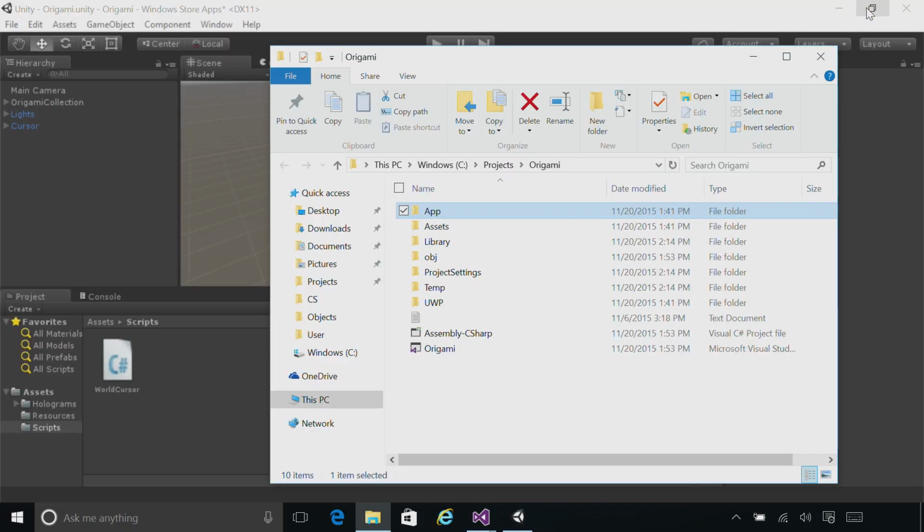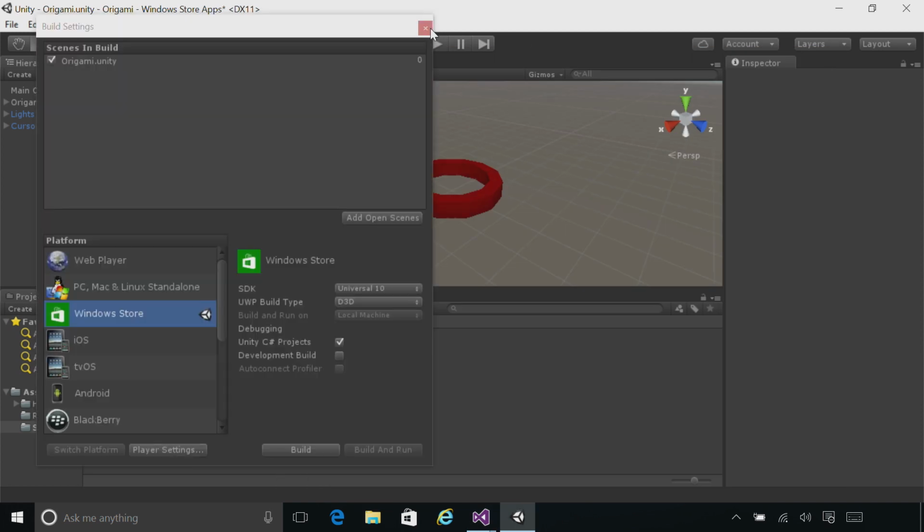Go ahead and minimize Visual Studio. Close the Build Settings dialog. So first, we're going to add a script that manages the gaze and gestures for the user. This is going to ensure that we can use the gaze to target a specific hologram and route gestures right to that hologram.